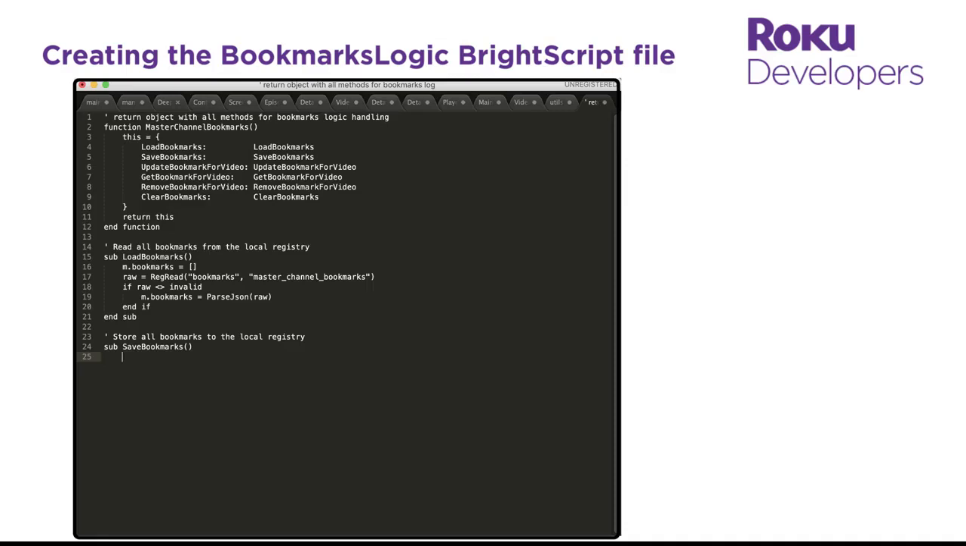To do this, we call the regWrite method with the bookmarks key, the m.bookmarks array containing the bookmarks to be saved, which we've transformed back into a JSON string, and the Master Channel Bookmarks Registry section where the bookmarks will be stored. Next up is the Update Bookmark for Video method, which updates the playback position of the last video played.